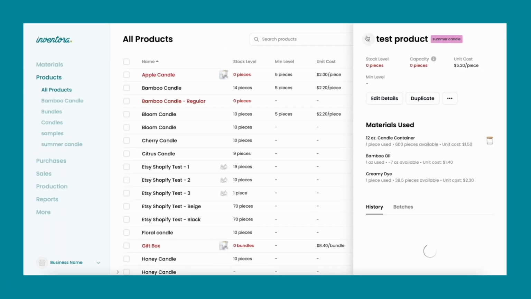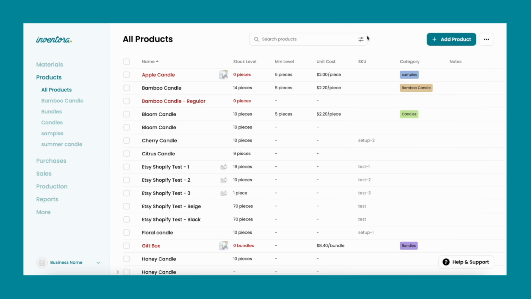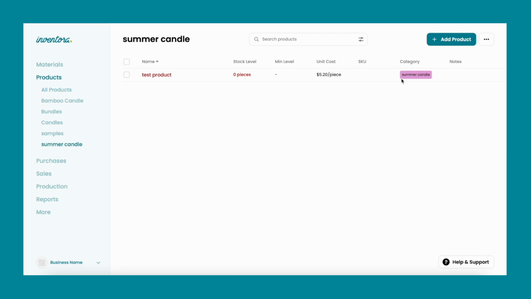Now, if you don't want to add a new product but you want to add a new category, you can just click on an existing product or material, click on edit details, and do the same process, and once you click save, you're going to see the category added as well.